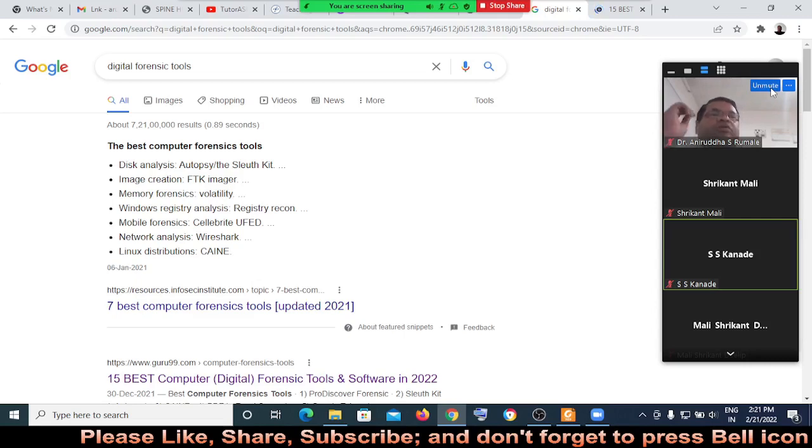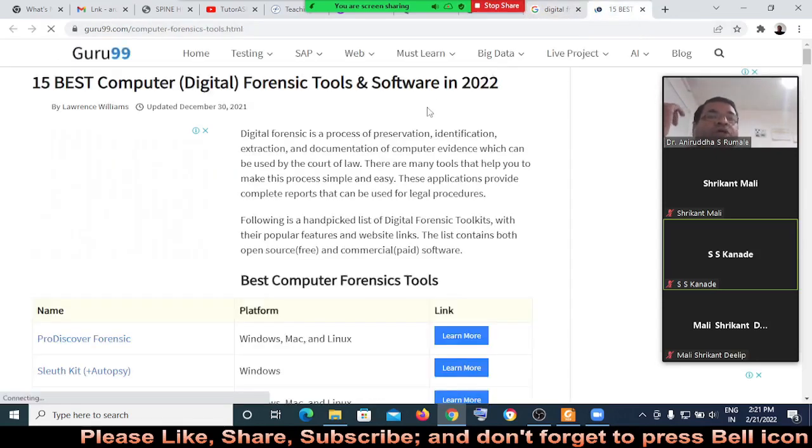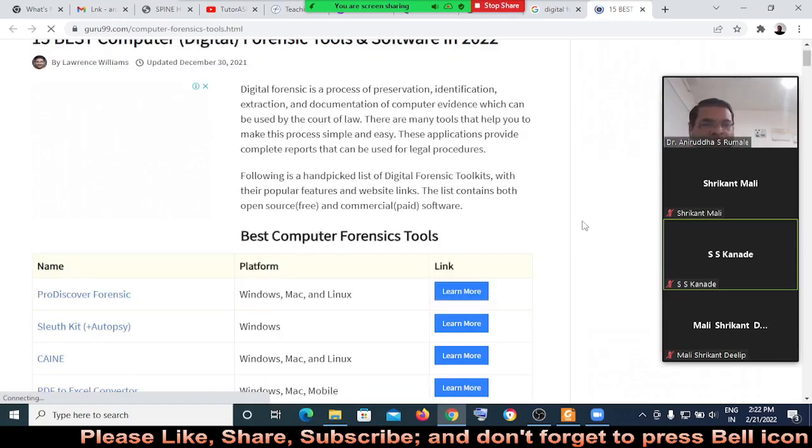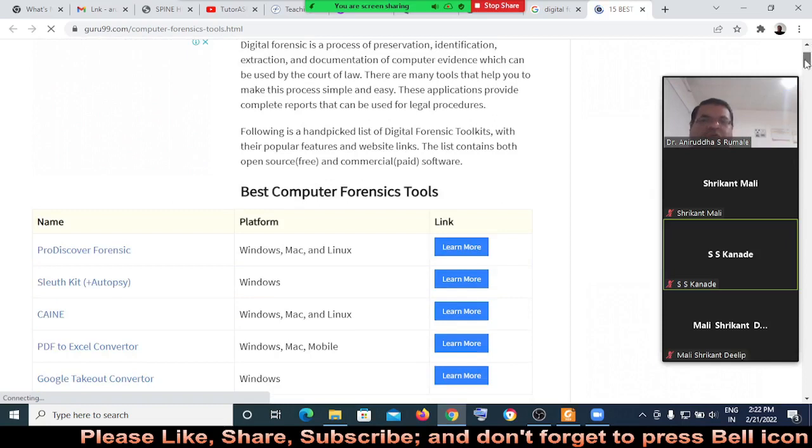So here you are having the different tools that we should have to go for forensics. Forensics happens after the crime has taken place, while hacking is the criminal activity. So I'm not going to give the details on the criminal activity of hacking. Here you are having these different tools which are mentioned for the best computer forensic tools.